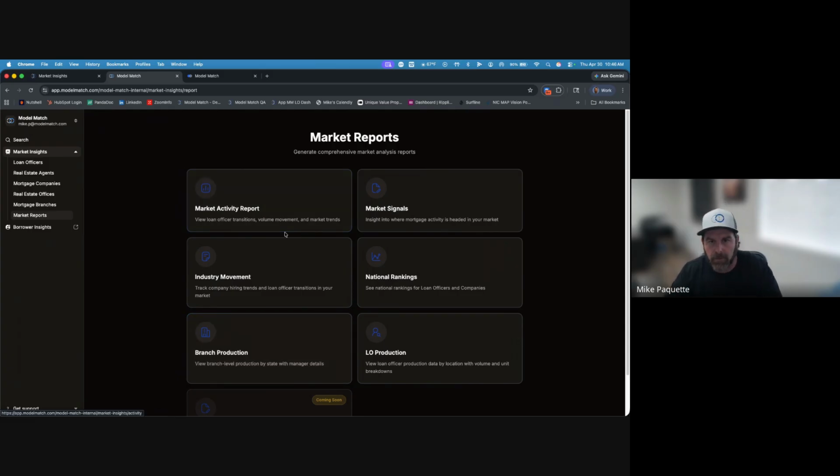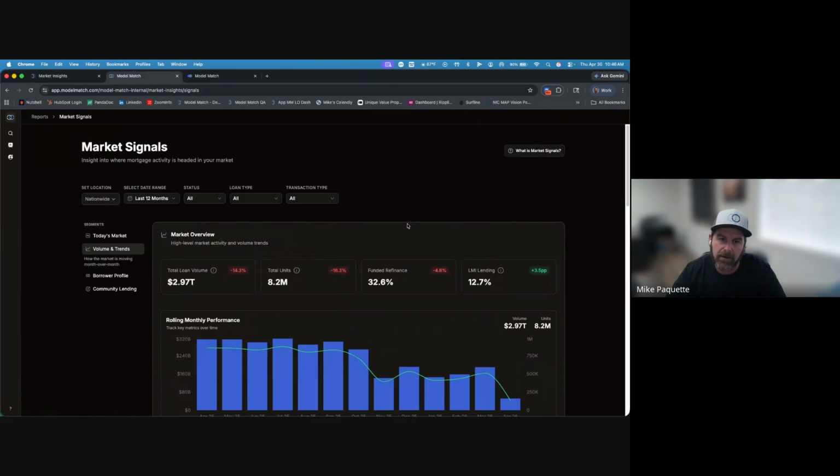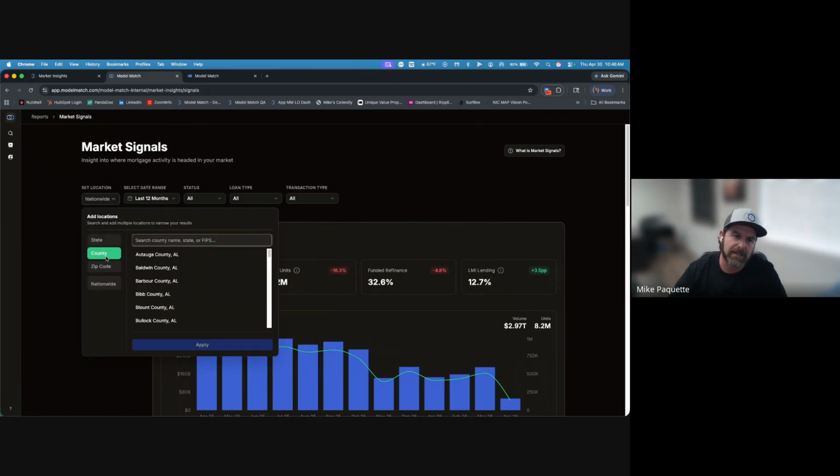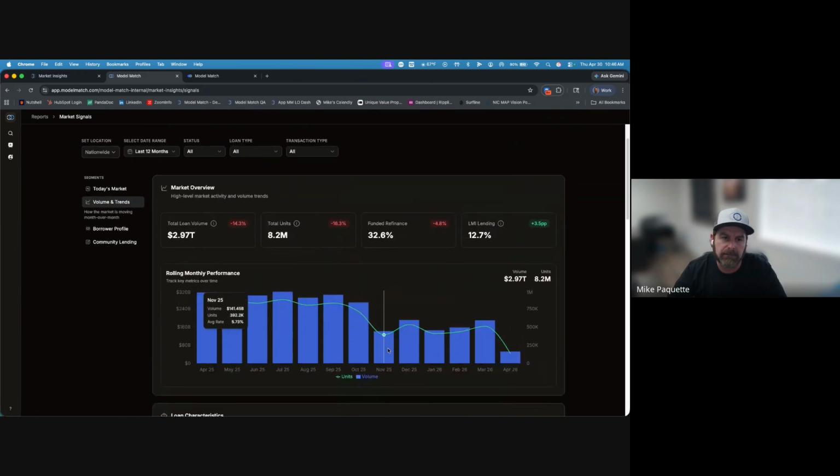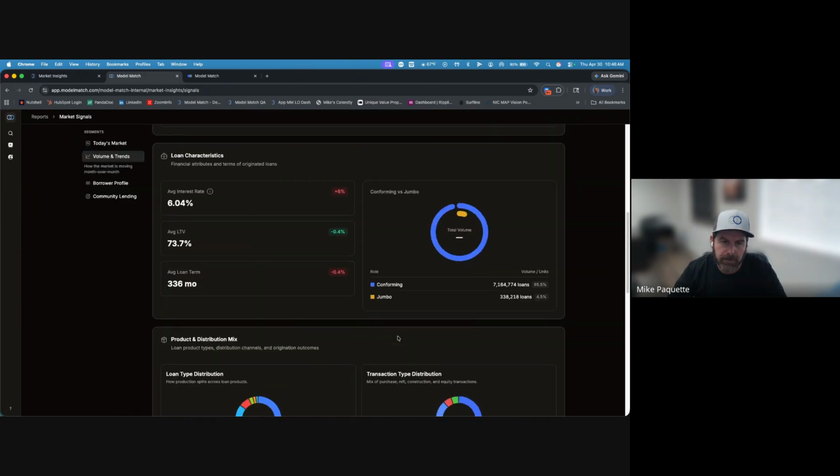But the typical reports that our users will have activity to are market activity reports. So I can view loan officers, transitions, volume, movement, and market trends. So that's more of a recruiting tool. Market signals is cool. We covered that, where you can get the application and all the trends in a particular market. And if I go into it from here, I can specify city, state, zip code, or a nationwide search, give it date ranges, status, loan types, and then look at all those same details broken down for me.